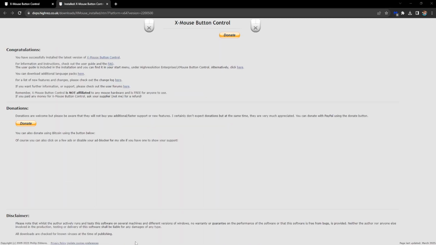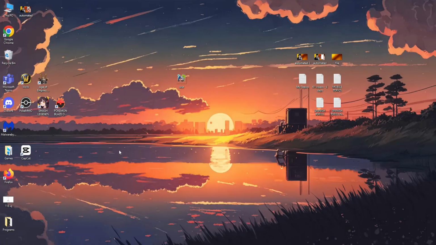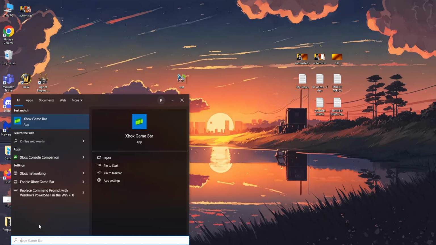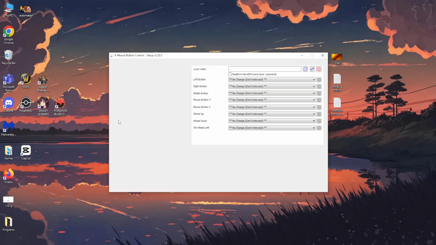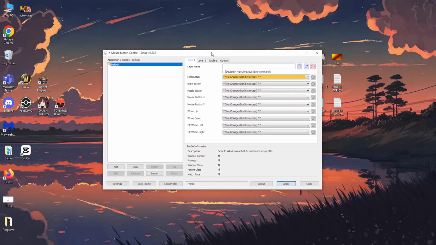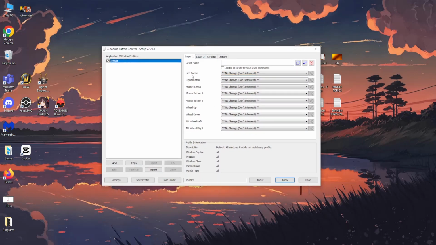Now this should open. If it doesn't, you want to search for it, X mouse control button, select it, find it, and from here left button, we want to change this.